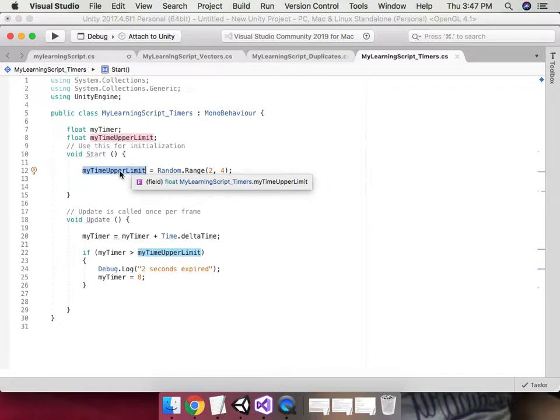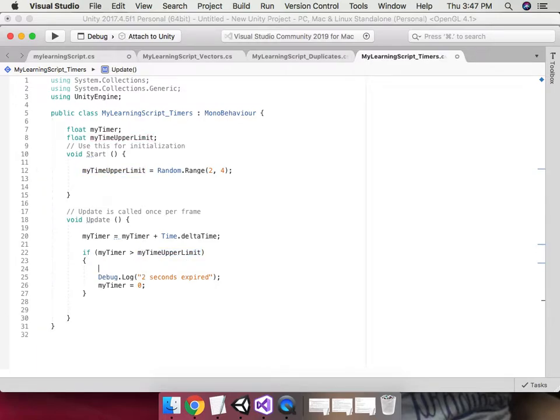So if you run this code, the start method will get called once and this upper limit will be set only once. That means suppose it is 3.5, every 3.5 seconds this timer gets reset. But that's not what you want. You want the value to keep changing every time. So if that is what you want, then you will call the same method inside the if condition. The moment it reaches the upper limit, set a new upper limit.